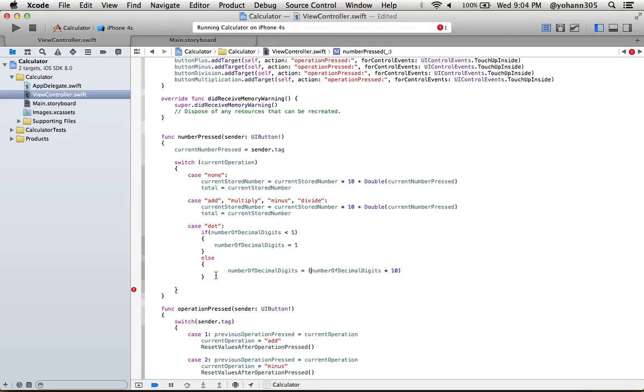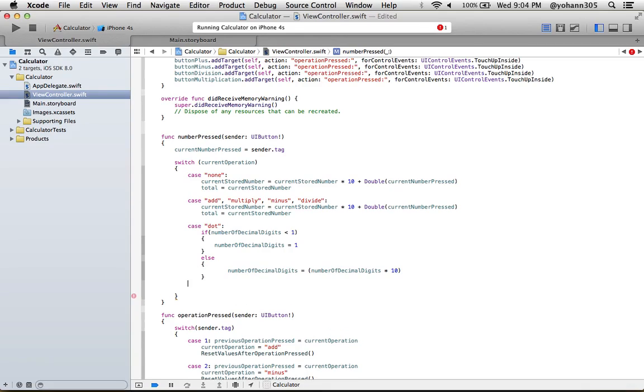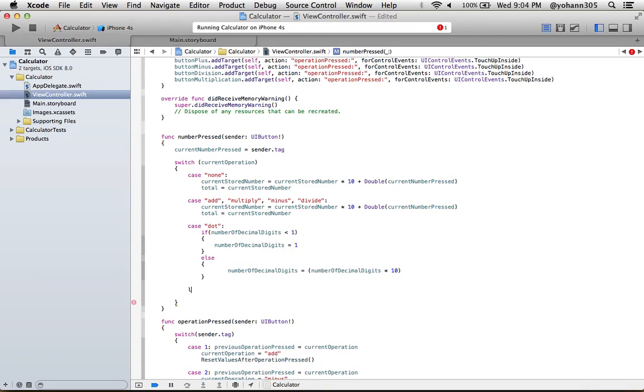For the operation, we're going to create a value, say let decimalToAdd equal the current number pressed. So basically the number that we're pressing right now, we divide it by 10 times the number of digits. That's basically what we're doing here. We're dividing the current number by the number of digits, which is going to shift it to the right.